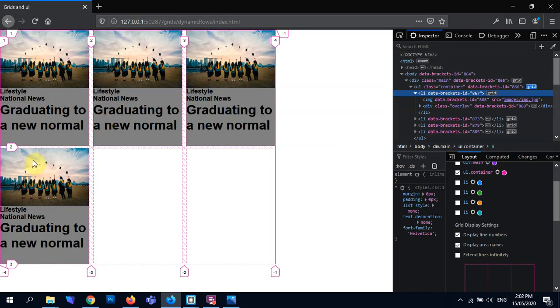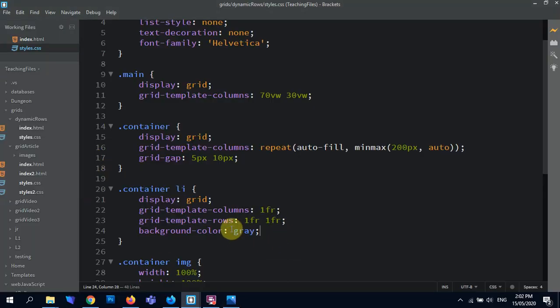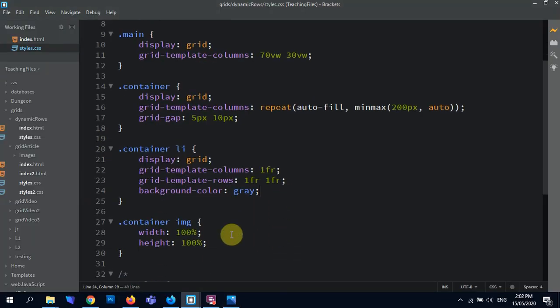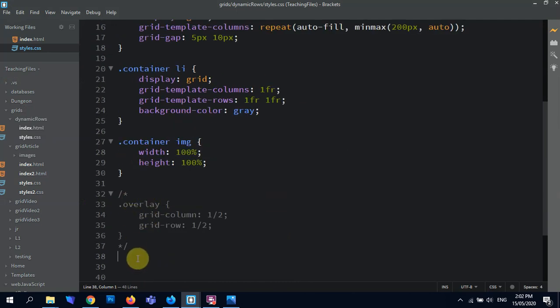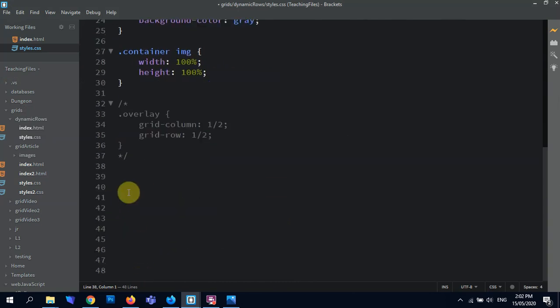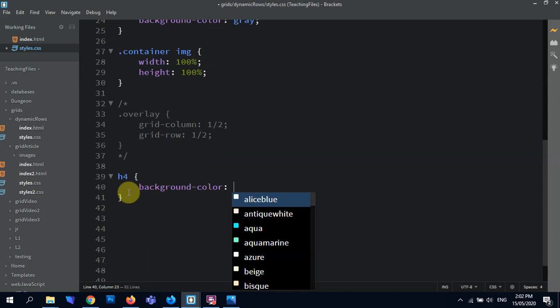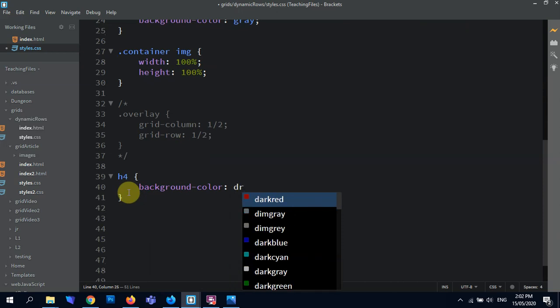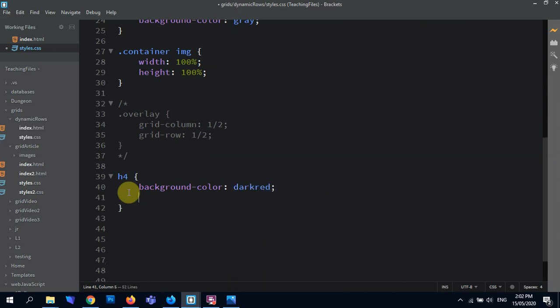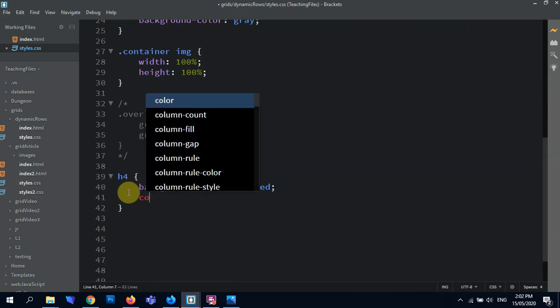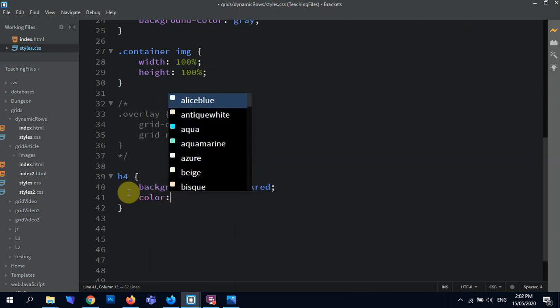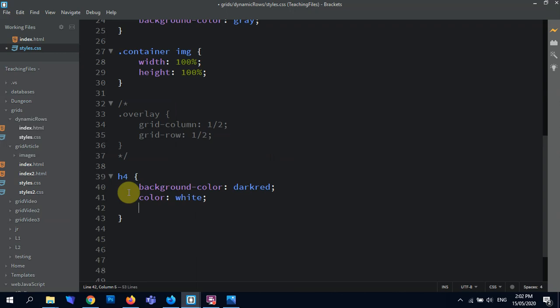Right, and you can see your gaps all highlighted. Right, then I'm going to tell my H4s, H4 background color of a dark red, and color of the text is going to be white, because that's what it was in the article.